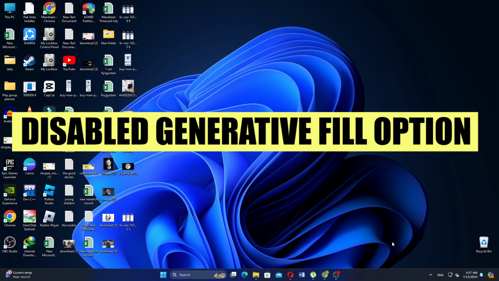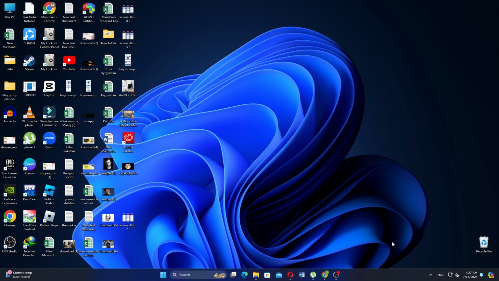Generative fill option disabled in Adobe Photoshop. I'm going to show you how you can fix this problem.